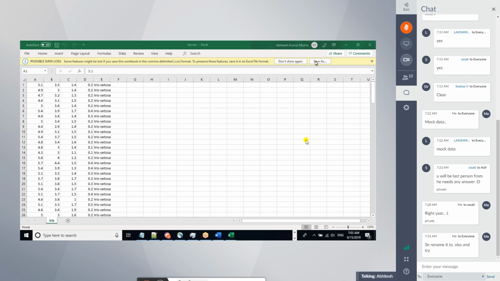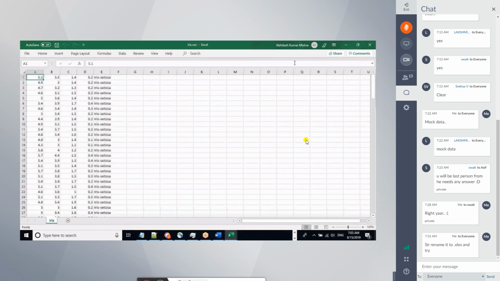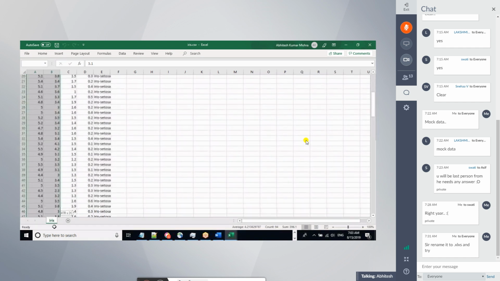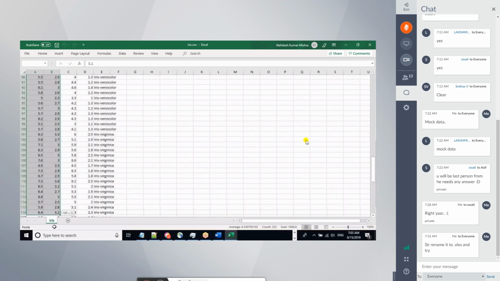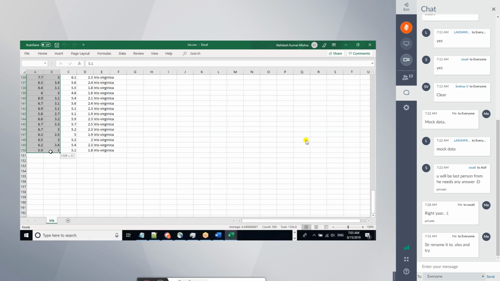Okay, so we can see here this is our iris data set. I want to calculate the total number of columns. The total number of columns of this iris data set is 150.